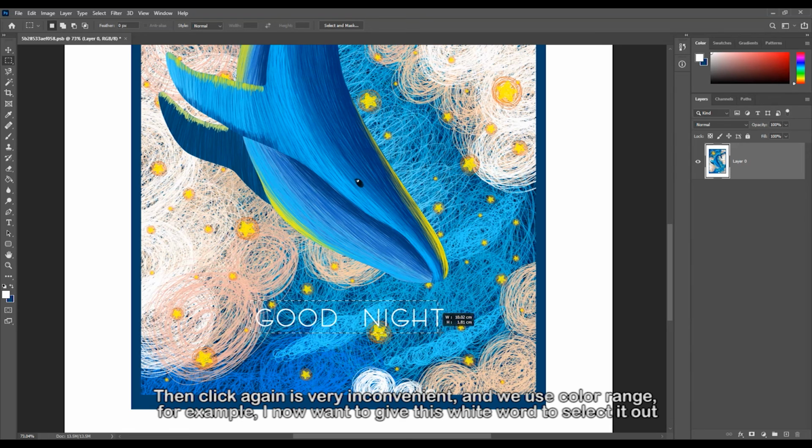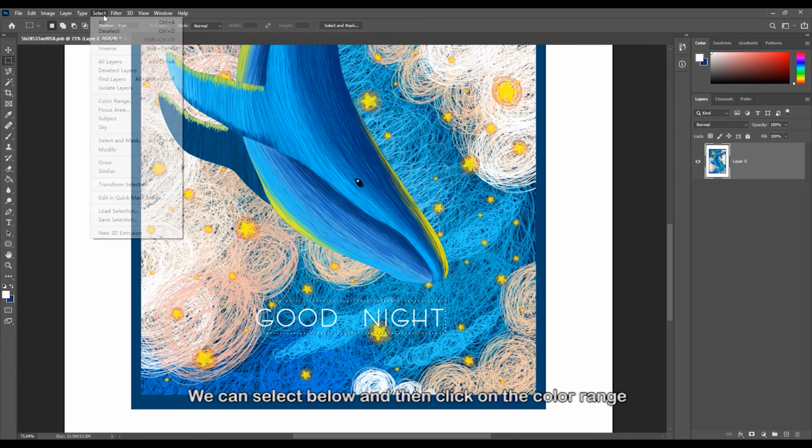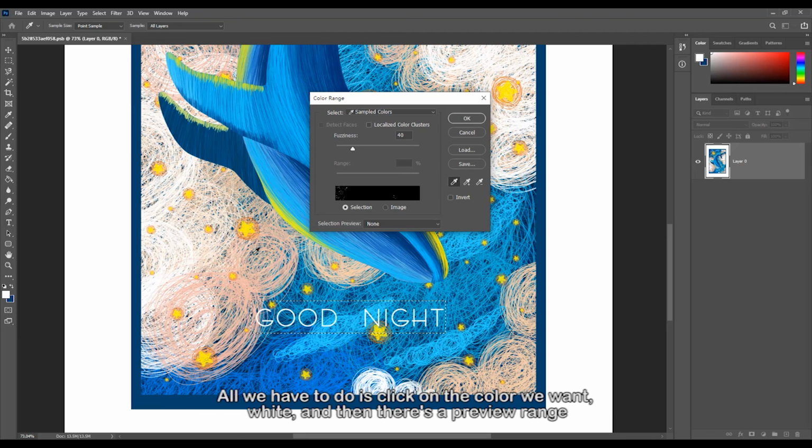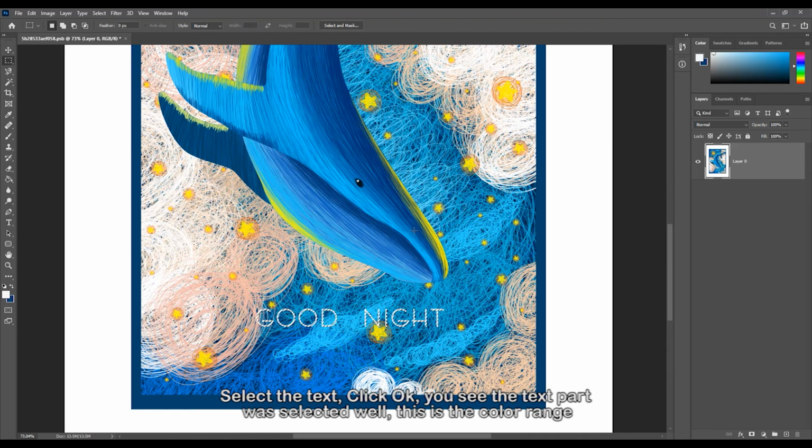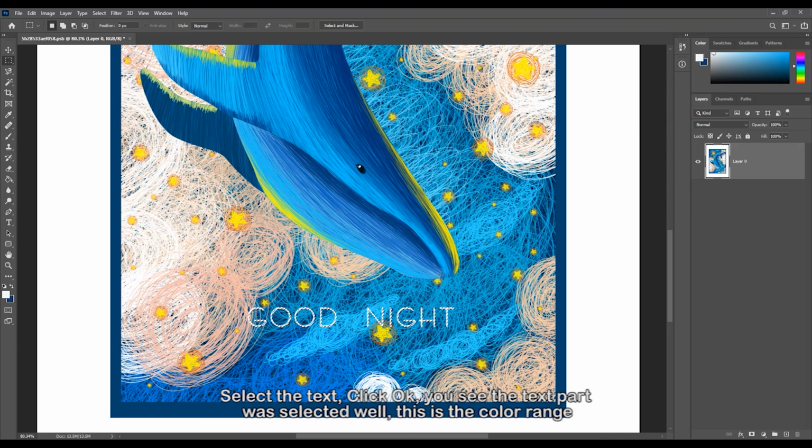For example, I now want to select this white word. We can select below and then click on the color range. All we have to do is click on the color we want, white, and then there's a preview range. We can adjust the color contrast and we can preview the area we've chosen. Select the text, click OK. You see the text part was selected well. This is the color range.